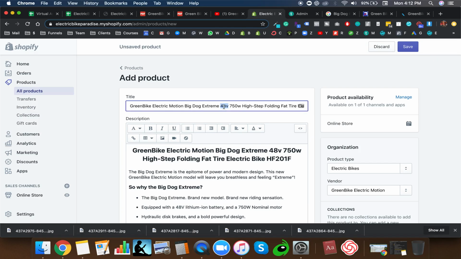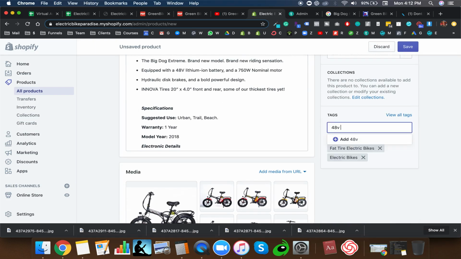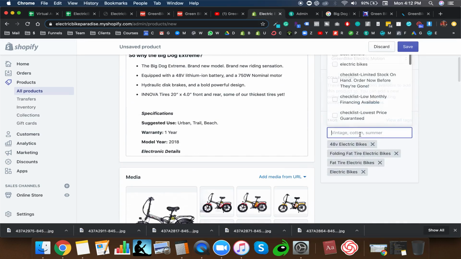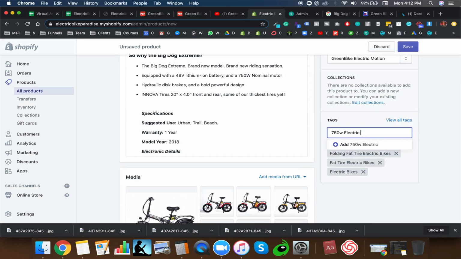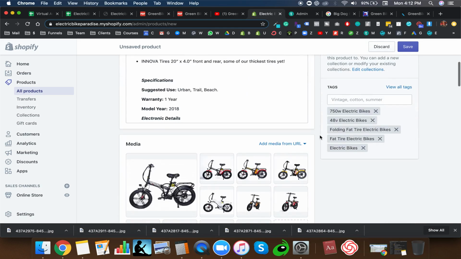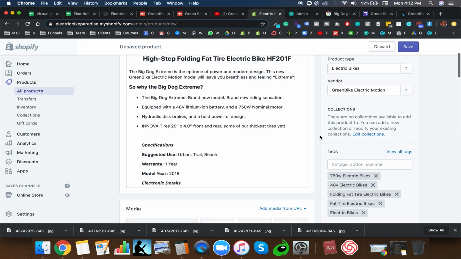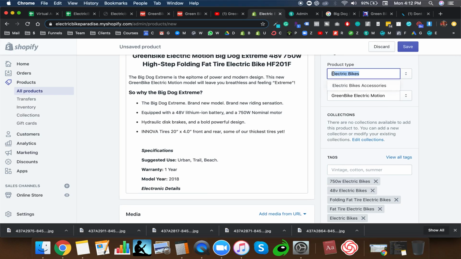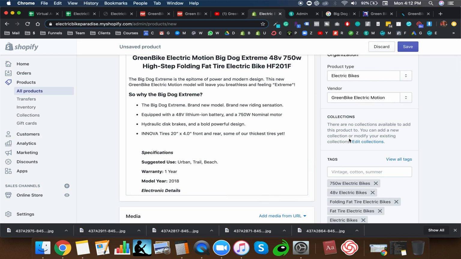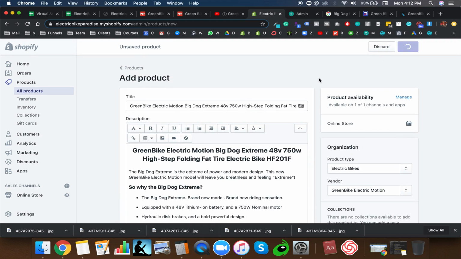You know, if we know that multiple different types of electric bikes will be like 48 volt, what I can do is put like 48 volt. Make a separate listing for that kind of thing. I do the same thing for the motor size. Okay. All right, so it's going to automatically pull into the collection that pulls from this product type. It's going to automatically pull into the collection that pulls from these tags and for this vendor. Looks like we're all set, so let's hit the save button, see how we did.